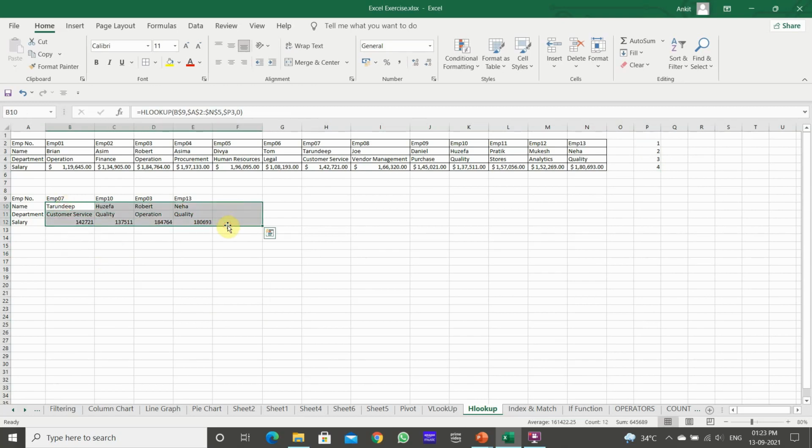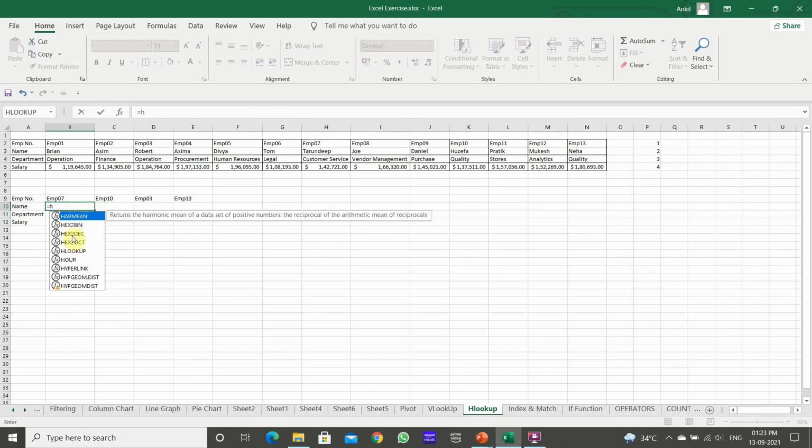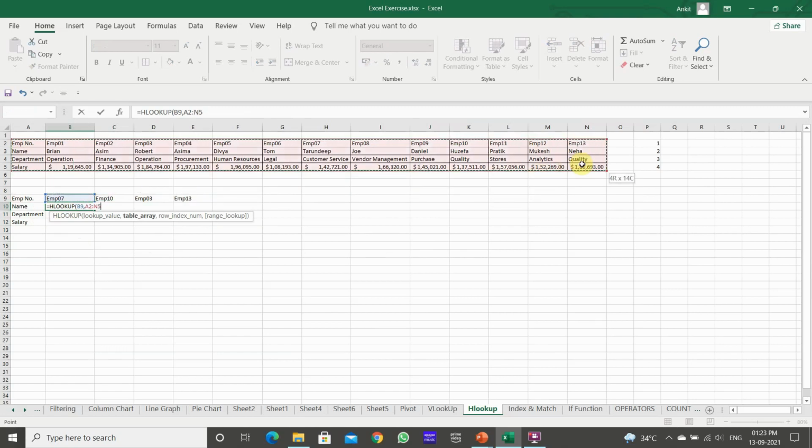Okay, let's do it once more for better understanding. Hlookup, lookup value is this one, and table is this one, and row index, that is 2, name is in the second row, and exact value 0. So here the row is constant, and we will block the row, and the column is changing. The table has to be blocked.